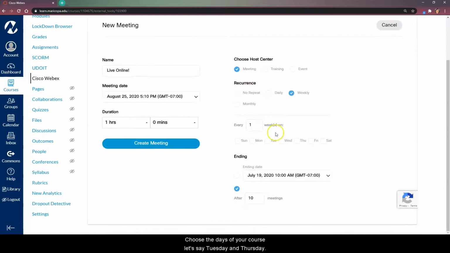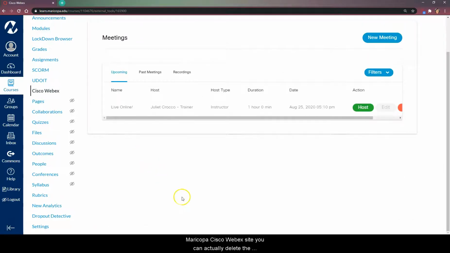Choose the days of your course, let's say Tuesday and Thursday. The ending date feature is broken, so instead estimate after how many meetings the occurrence should end. So for a 16-week class, I have about 30 meetings since we probably don't meet during finals week. I'll choose Create Meeting when we're done. And then within Canvas and on the Maricopa Cisco Webex site, you can actually delete the extra occurrences.